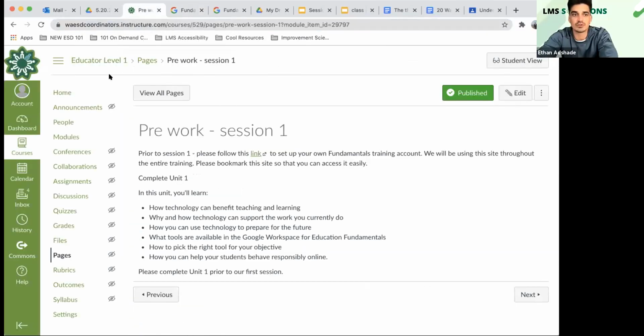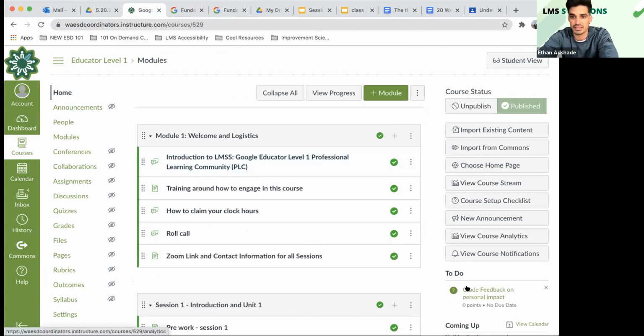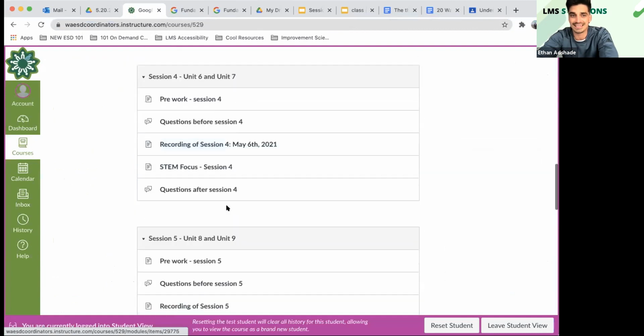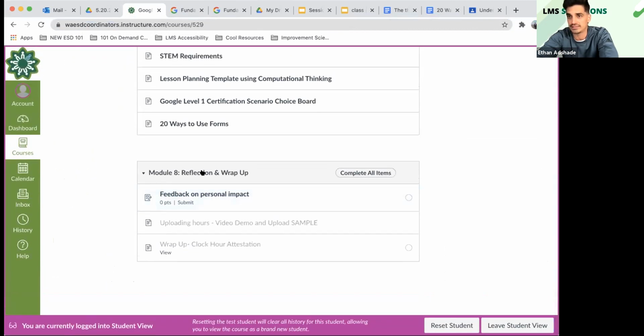So to find that Google form, Kelly, what you're going to do first is on your Canvas homepage, and I'll go into student view again, it's going to look like this in the last module, module 8. You've got to do this feedback on personal impact. It's going to ask you to record a video. You can also opt out of the video and type in text as well, but you'll see that there. This then is uploading hours. It walks you through that video sample to upload.